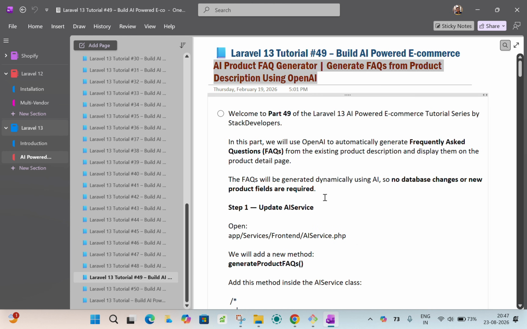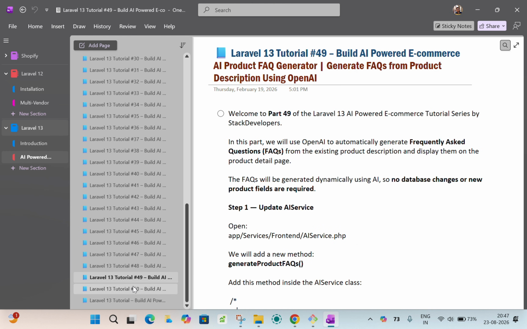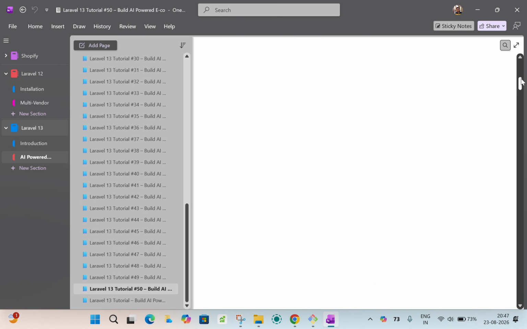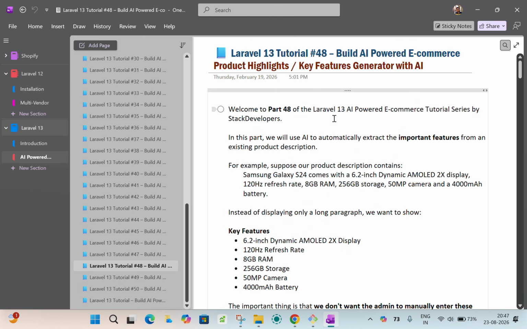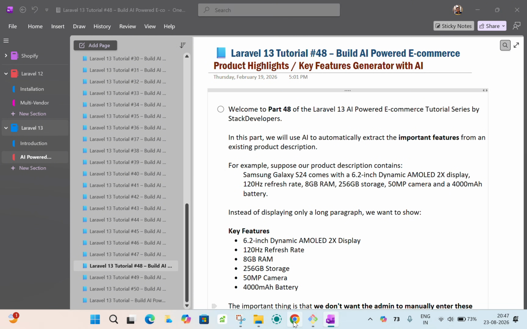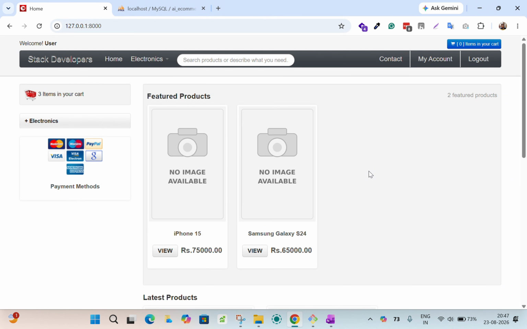We have done product generative FAQ and also product specification. Here you can see the AI product specification. This one also we recently have done in the last part, and also we have done the product highlights, key features from AI. Okay, so much more things we have done in this part 50, and this is the e-commerce website that you will get.